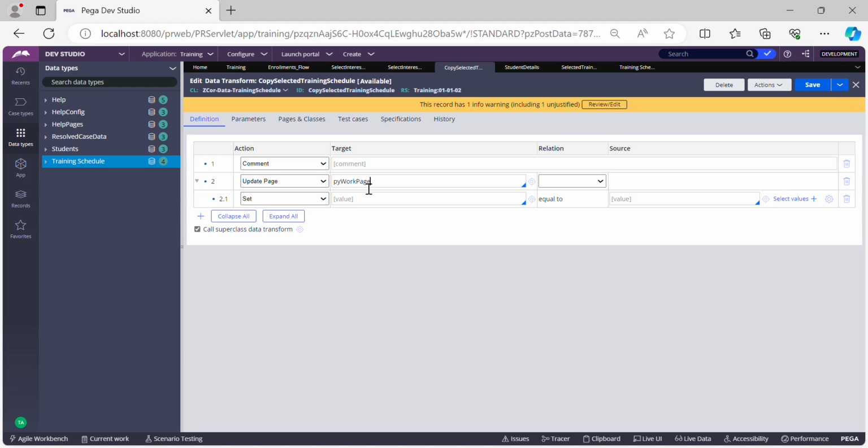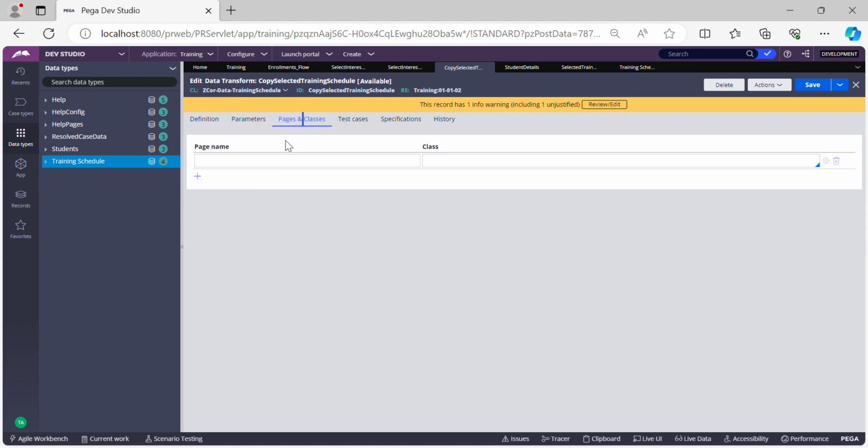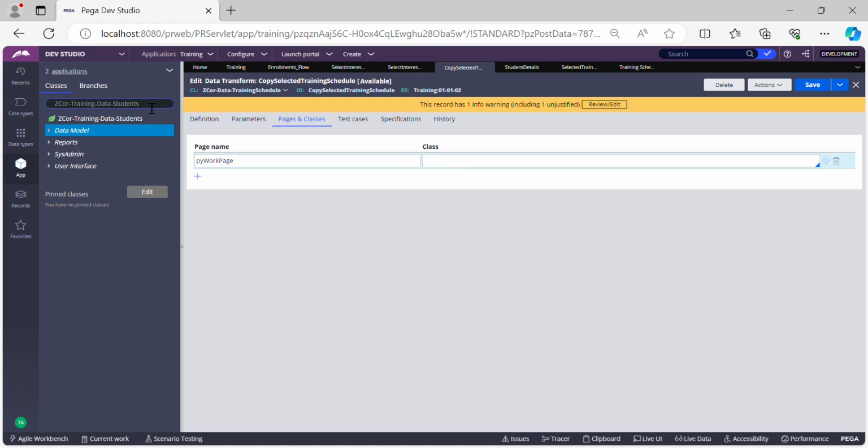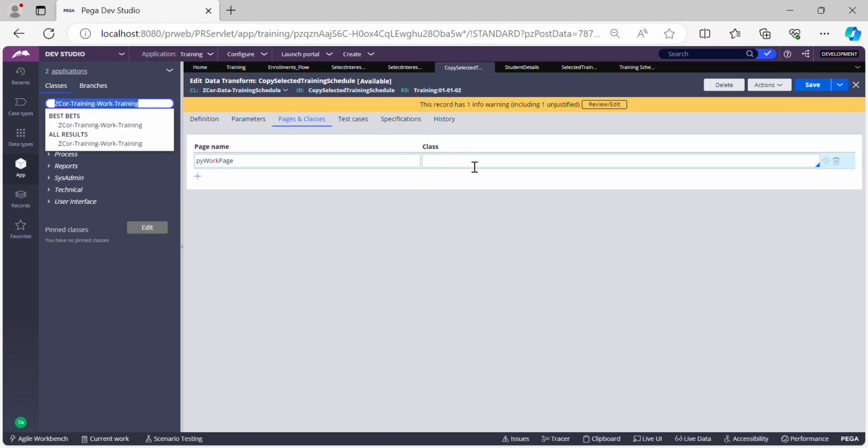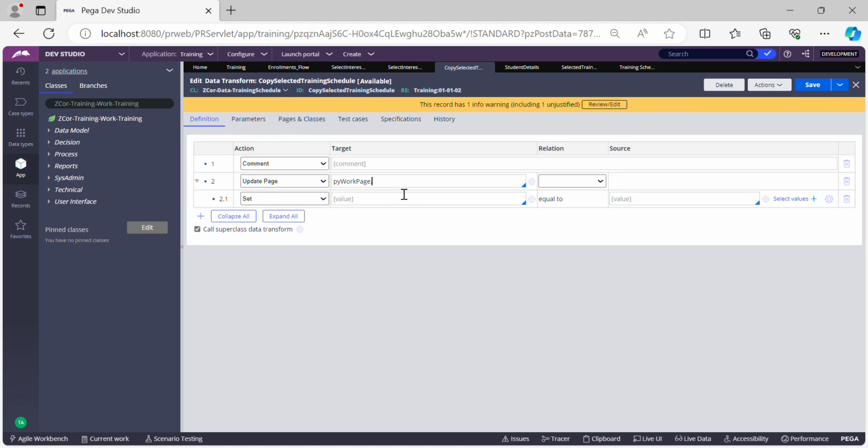Let me define this actually, otherwise at runtime it will have it, but at design time it will not get the rule context. So let's define the pyWorkPage as pyWorkPage.studentDetails dot the new property that we have created. This will be the path of the newly created page, and from where we want to store the values.